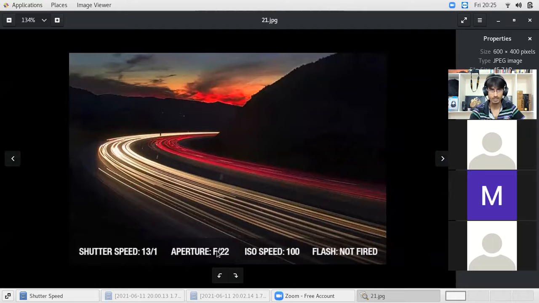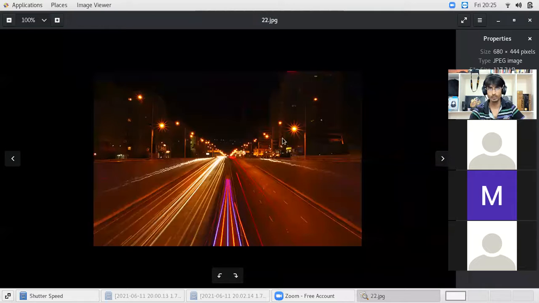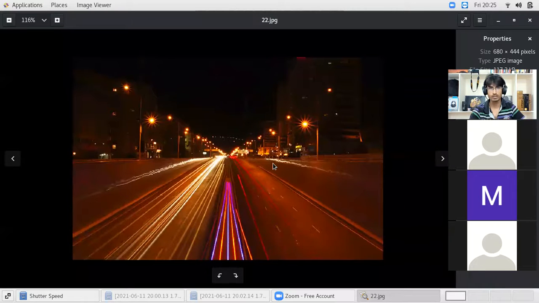See, the aperture is f22 and the shutter speed, you see, is 13 seconds. 13 seconds, it is not 1/13, it is 13. So the shutter speed used here is 13 seconds, which is much longer. We call it long exposure. So all these types of photos are completely the reverse of what we were discussing earlier. At that time, it was something like 1/400, 1/1250, something like that.